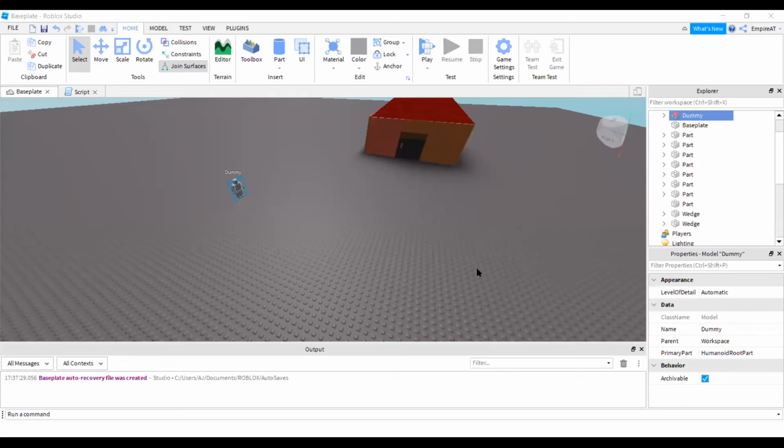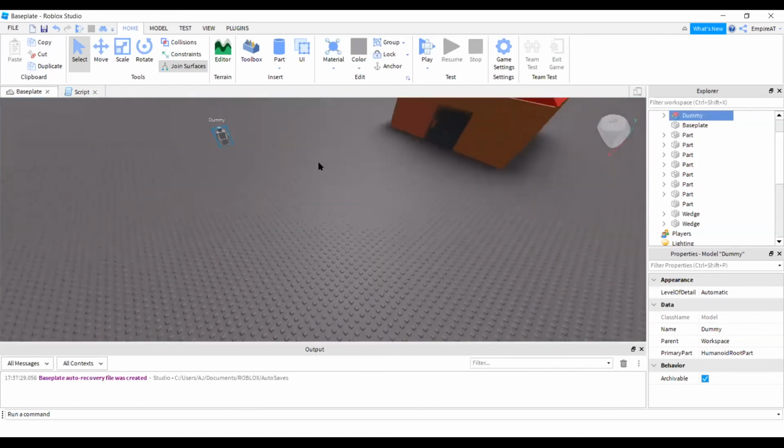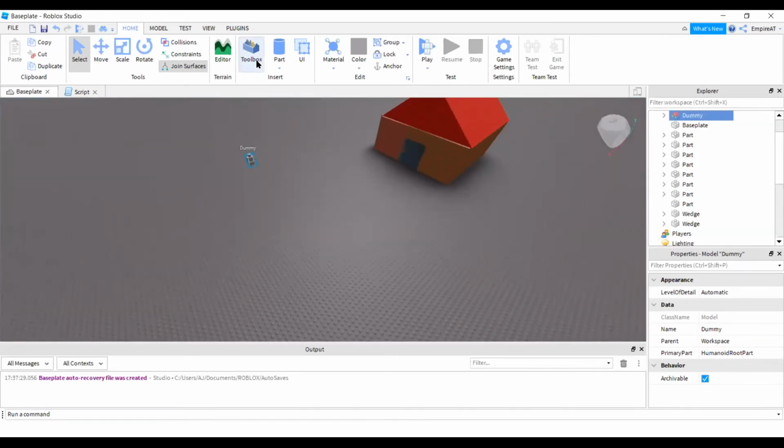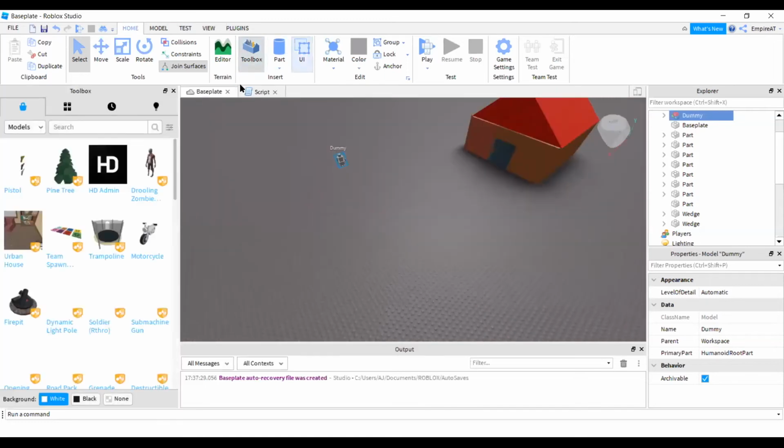How do you ride a motorbike? This is a great question I can answer right now. So there is this handy thing called a toolbox. A toolbox is actually some pre-built items already created by other people in Roblox Studio. So you click on toolbox from the main menu, and you can see all these models over here.